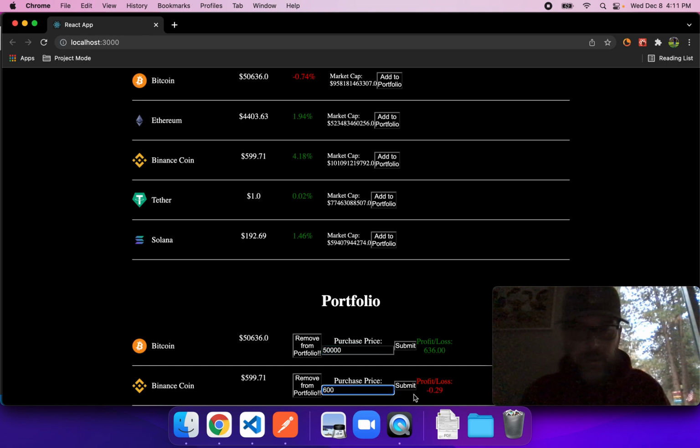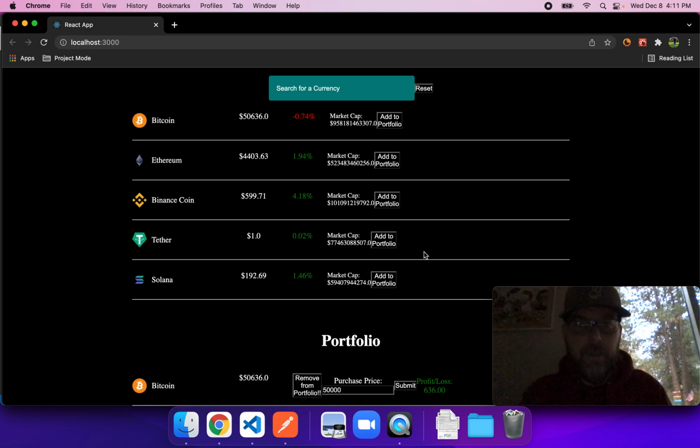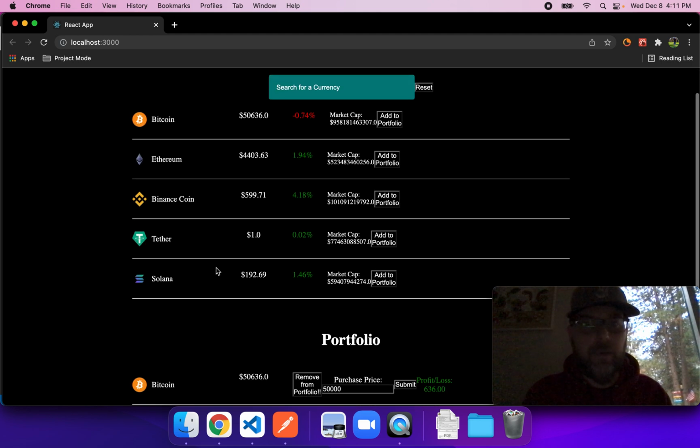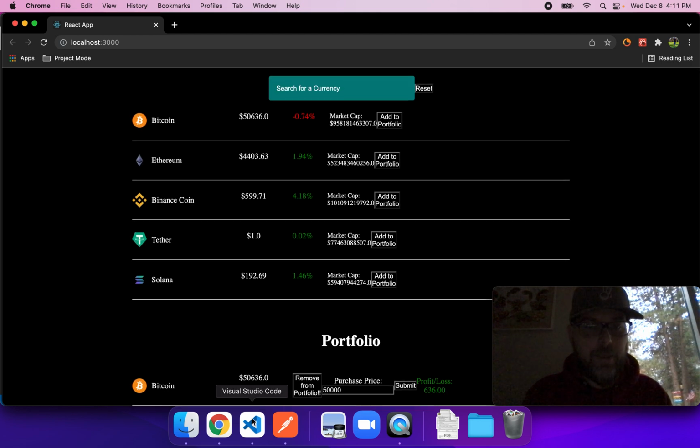Binance 600, looks like you lost some, and you decided you didn't want that anymore, so you take that out. And this all updates on the back end using Active Record. Let's take a look at the code, because this is all pretty basic.